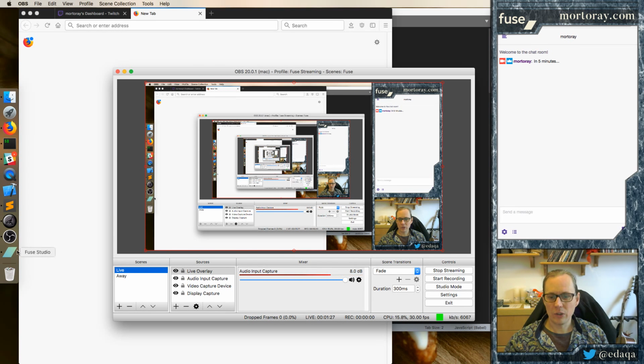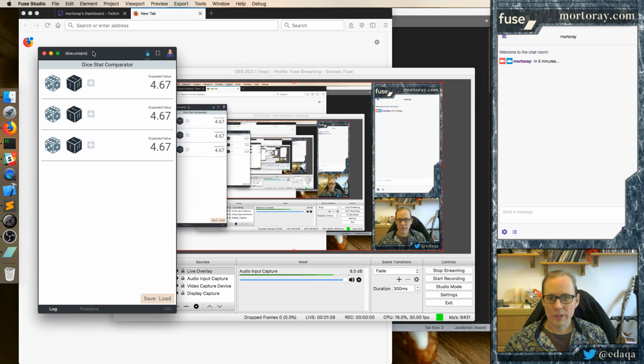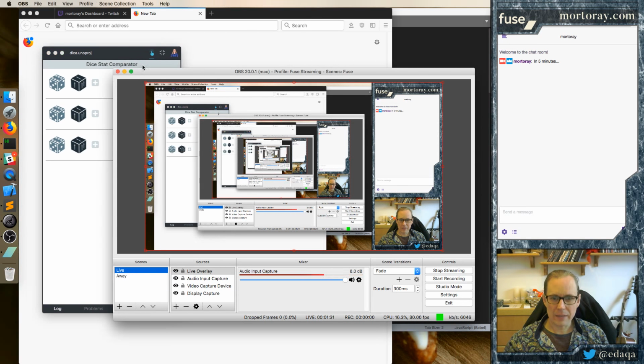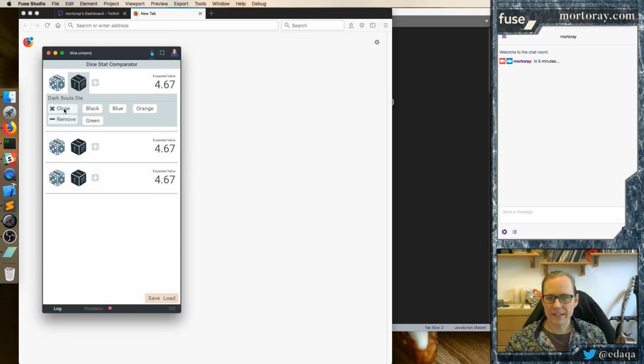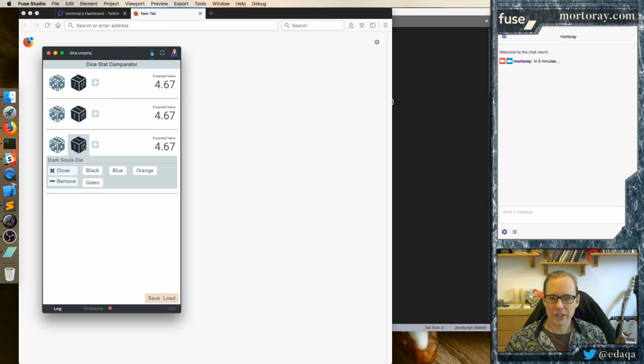Now let me take a quick look at what the Dice app looks like. We did this one before. I'm going to minimize this so it gets out of the way. And we have these little dice where you can edit them. These are from the Dark Souls game, and I can show you again with the basic one. If we remove this one and add a normal die, say D10.